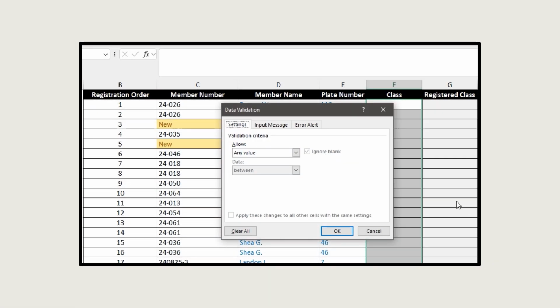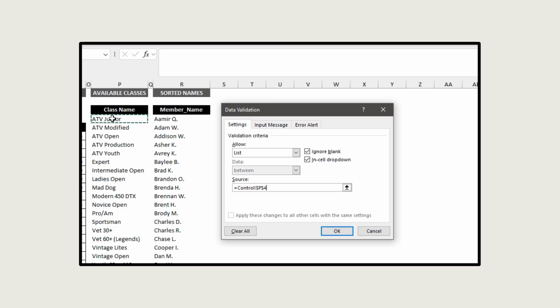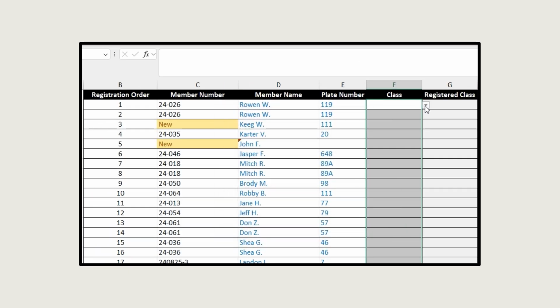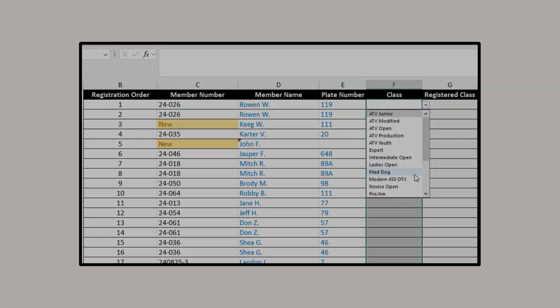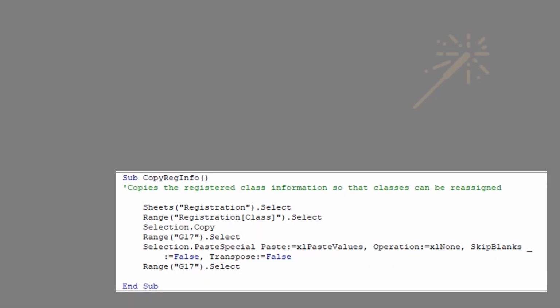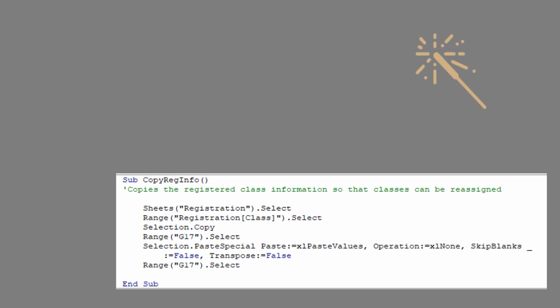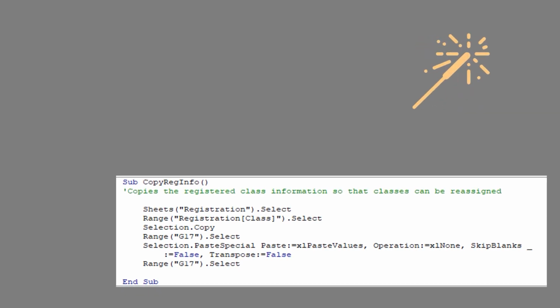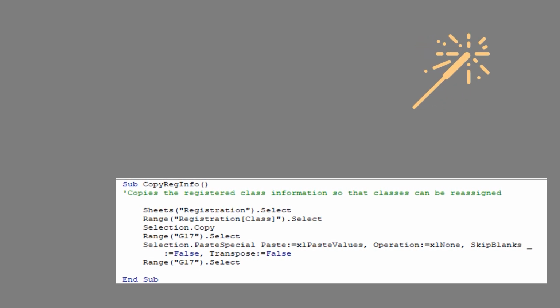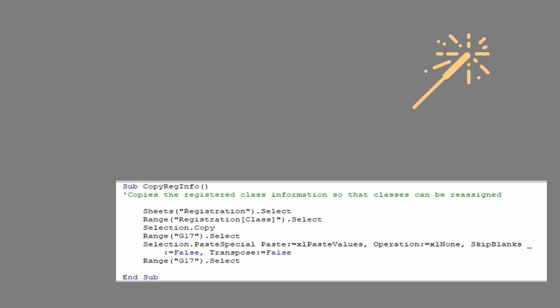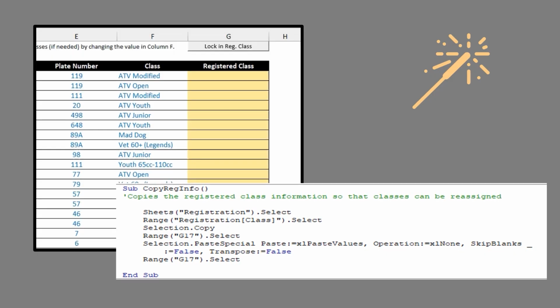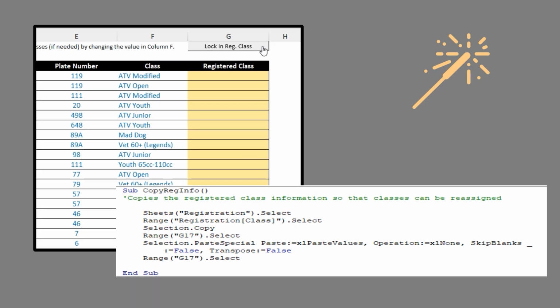The class column needs to be restricted to those that are available this season. Again, we'll use data validation to manage this. This time it will be linked to our dynamic class list from the Control tab. Finally, the registered class column keeps track of the original registration data, even if changes occur. To automate this, we use a simple macro that copies the class column data and pastes it into the registered class. This reduces manual errors and speeds up the process.